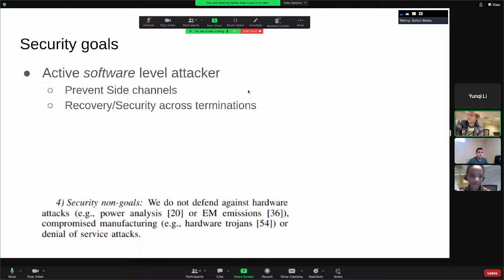The security goal of this paper is to protect against an active software-level attacker. In SGX, that means we want to prevent side channels and we want recovery and security across terminations. And we're not concerned about other kinds of attacks like power analysis, denial of service, or compromising SGX itself.